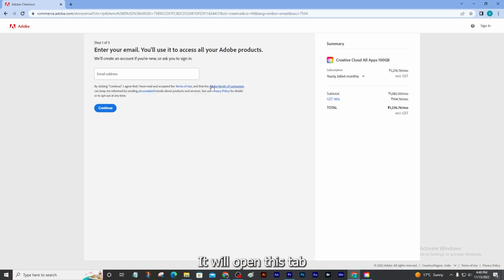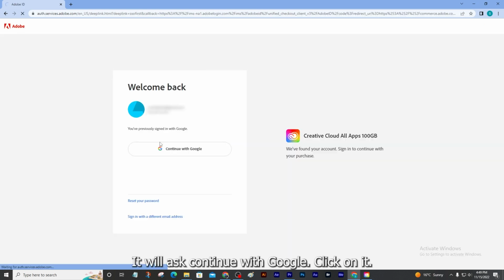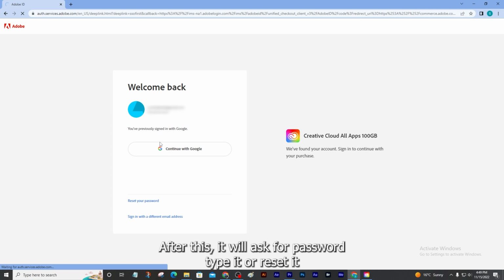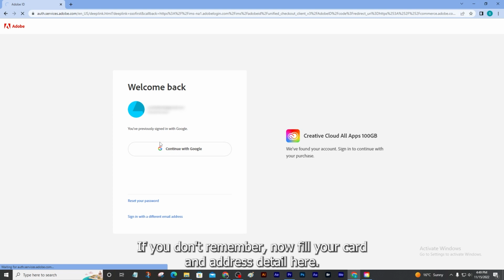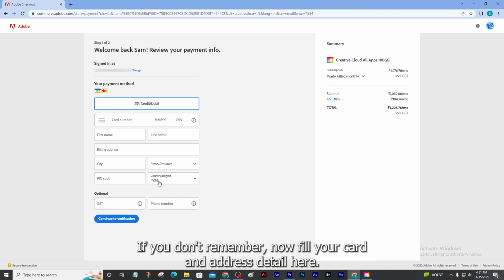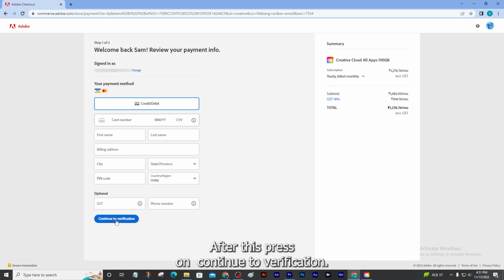It will open this tab, type your email ID and press continue. It will ask continue with Google, click on it. After this it will ask for password, type it or reset it if you don't remember. Now fill your card and address detail here. After this press on continue to verification.